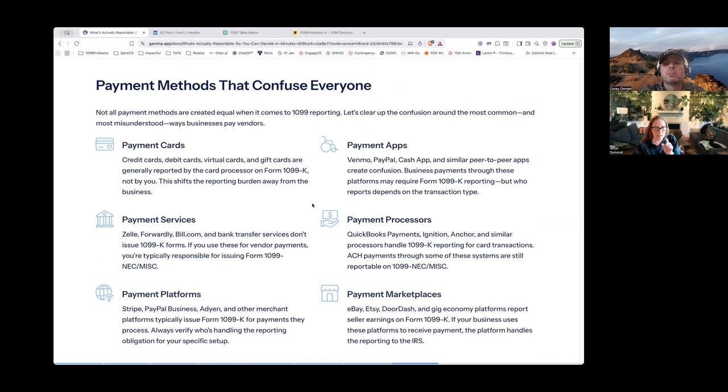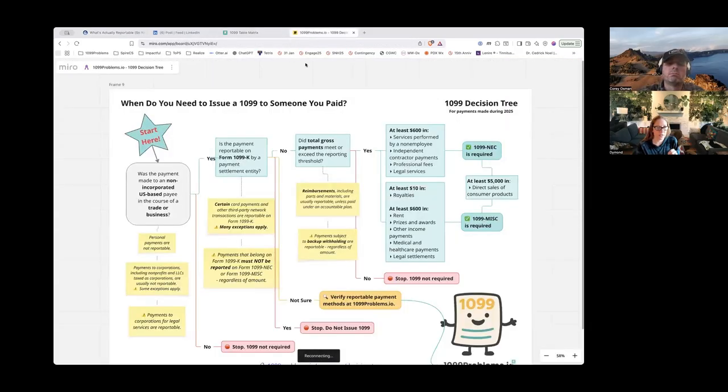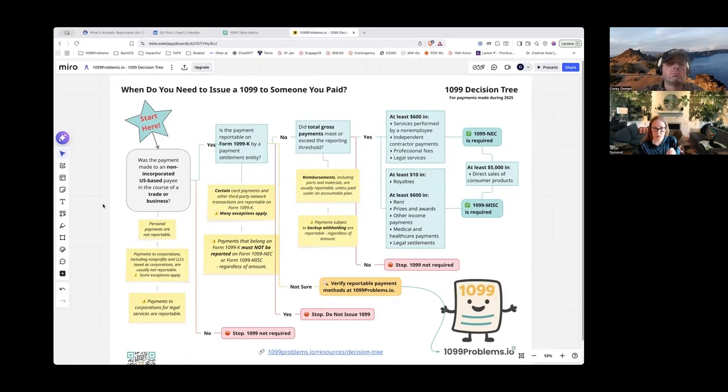Okay, everybody get your decision tree out if it's handy, because I'm going to fire off some questions for you. Feel free to come off of mute for this rapid fire round, because I'm going to give you some scenarios and I want you to use your 1099 decision tree. I will pull it up on screen so that you can have it. I want you to use your decision tree to make these determinations.